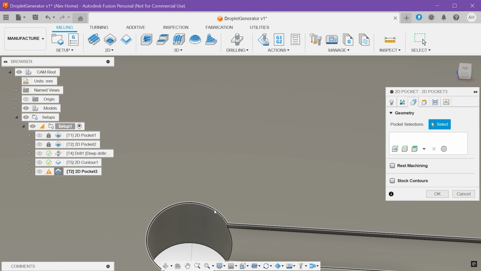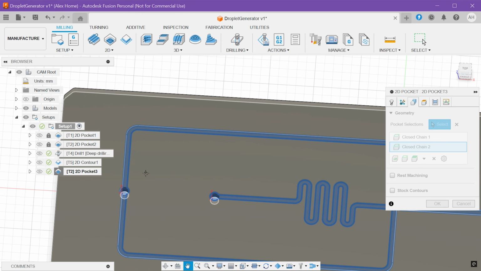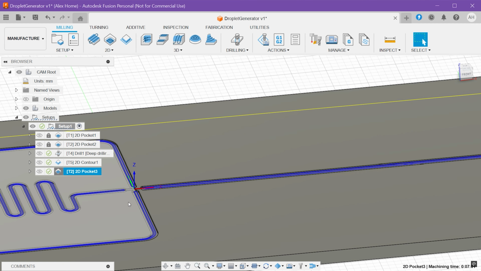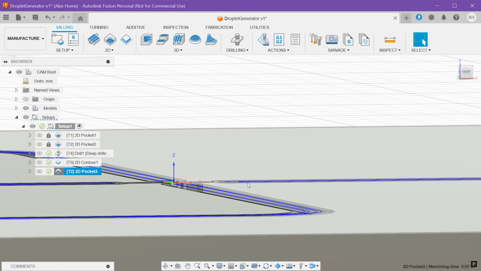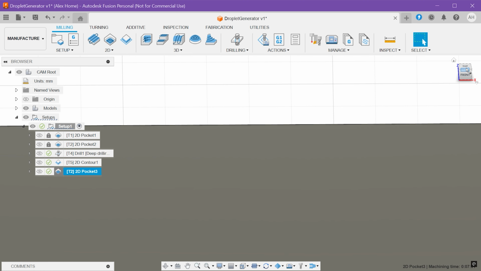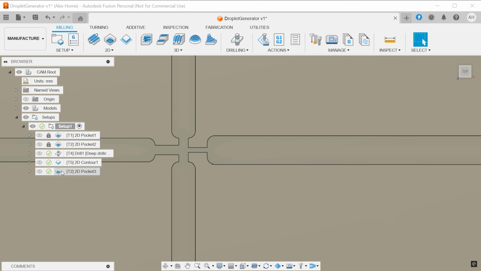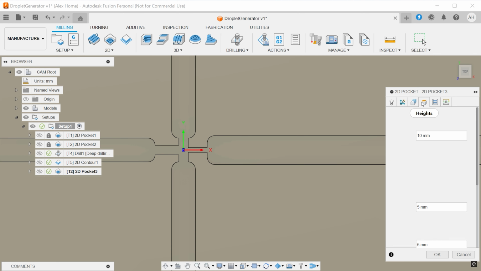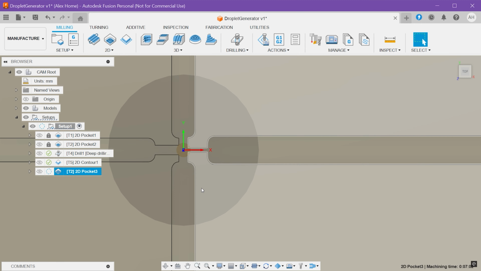Looks like I only recognized one side of the chain, so I need to select the opposite chain to fully enclose and get my machining profile. Now it looks right. Let's quickly inspect the toolpath. It looks like it's not actually cutting, so I'll need to manually compensate for the cut depth and the height setting. For the bottom height, I'll go ahead and enter minus 0.1 to get my 100 micron cut depth.